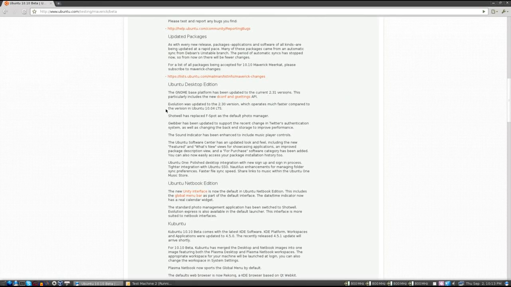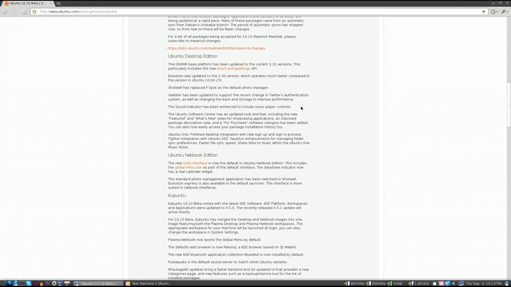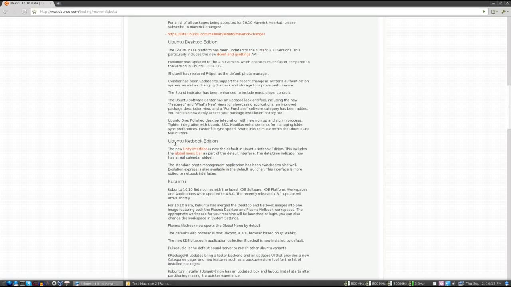Evolution's been updated. Shotwell has replaced F-Spot. Gwibber has been updated to take care of Twitter's OAuth-pocalypse, as a lot of websites are calling it. The sound indicator has added the new music player controls. And there's a bunch of changes to the software center. Looks like we've also got an Ubuntu One with more polished desktop integration. That's kind of cool, too.